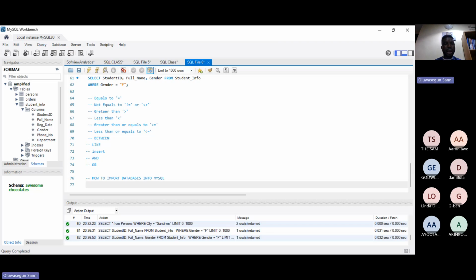Are we there? Should I go ahead? All right. I assume that we all have saved that file and we have it on our system. Yes. Thank you.